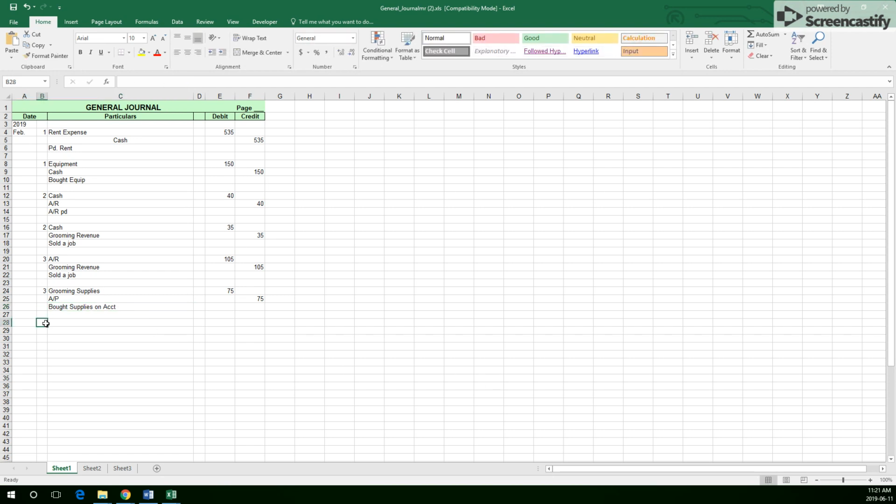Skip the line. 4th. So February 4th, Rebecca paid her phone bill, $68. So hopefully you're thinking that's telephone expense. Always a debit. And it says paid, so I'm crediting cash.